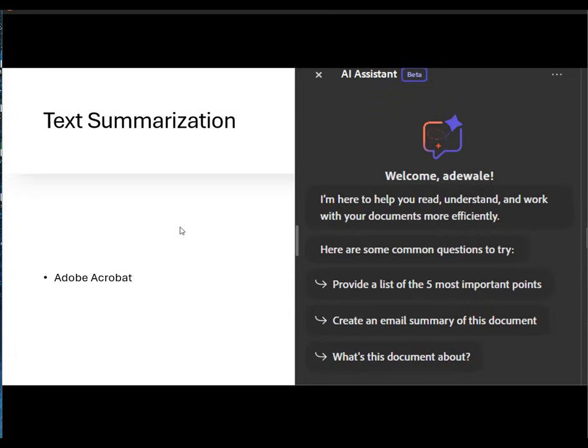Many tools are coming up every day. I just signed into my Acrobat Reader account this morning and I saw that I have an AI Assistant here. It says, I'm here to help you read, understand, and work with your documents more efficiently. Here are some questions you can try: provide a list of 5 most important points. So you can open a document in Acrobat and ask it to give you the 5 most important points, create an email summary, or tell you what the document is about. You can literally interrogate that document straight from Acrobat.